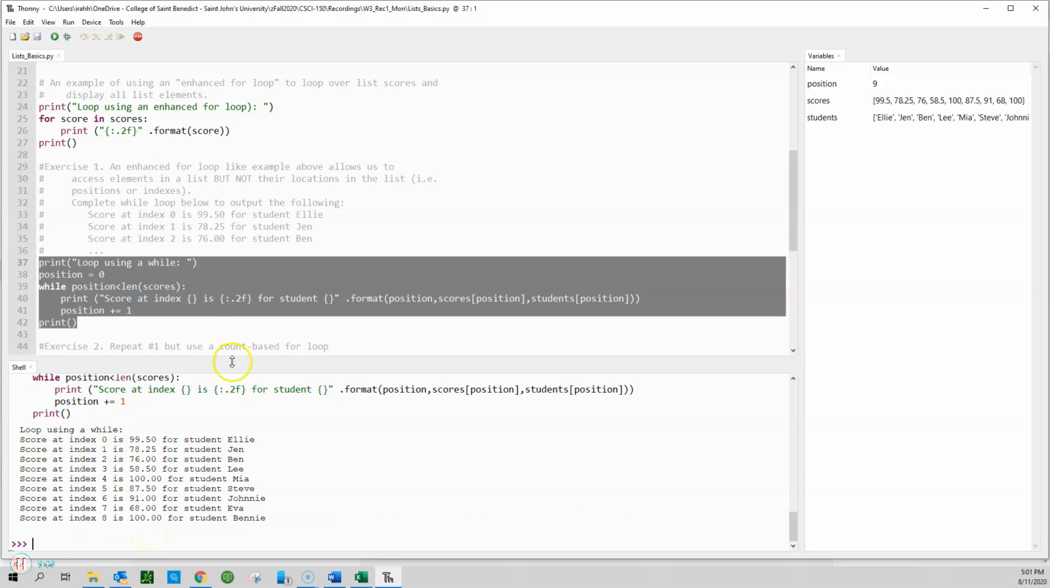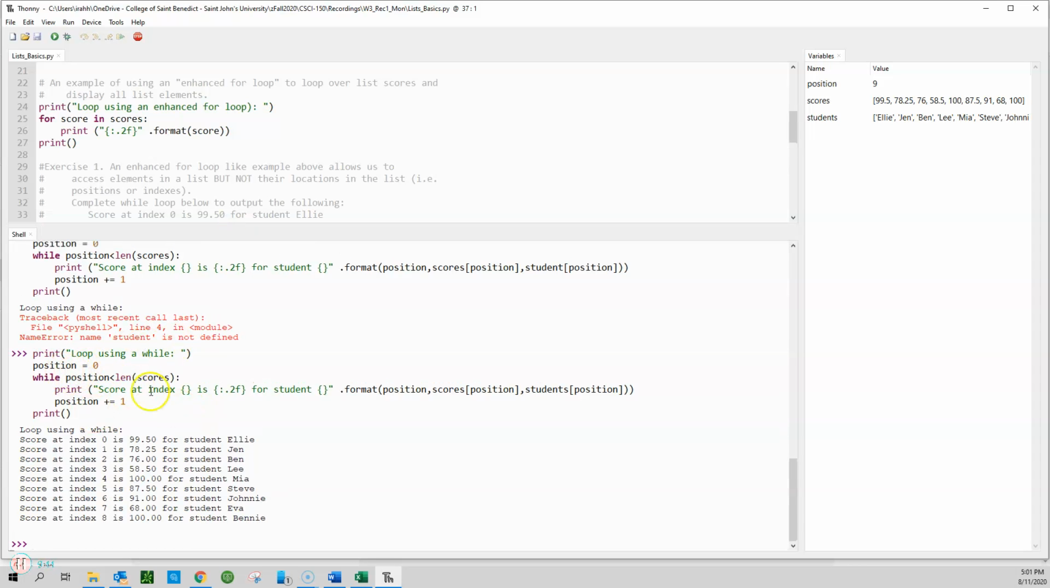Okay, so now it's basically going over the list. First position is 0. 0 is less than 9, the length. It's going to print score at index 0 is score of 0, which is 99.5, students of 0, which is Ellie. Position is going to become 1. It's going to go back over here. 1 is still less than the length, which is 9. Print score at index 1 is 78.25, which is the second score of my list, followed by the name of the student, which is Jen, and so on and so forth.